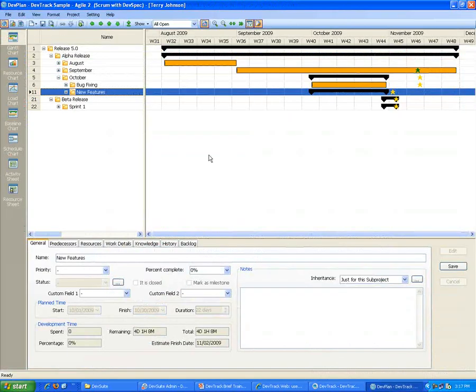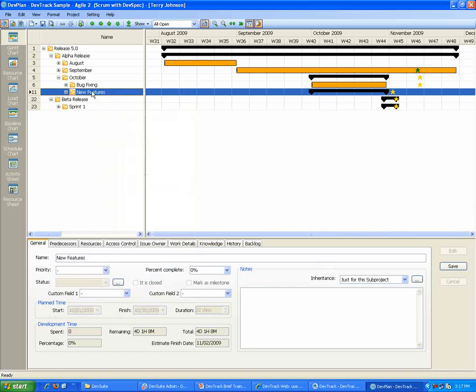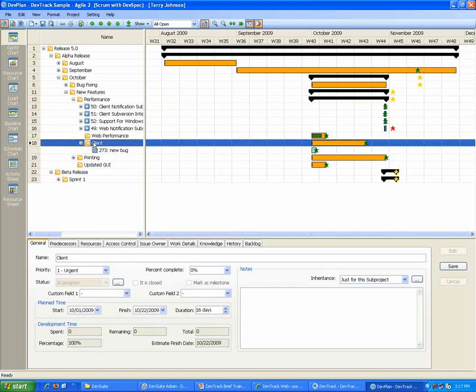DevPlan provides a project planning view into that same subproject tree. If I go ahead and refresh this tree, since I just created a new subproject, and if I look now under my new features and performance, I'll see there's a client branch here, and I can begin to schedule the timeline for these subprojects. So DevPlan is essentially a project planning view into your subproject tree, which will give you critical paths, dependencies, timelines, as well as resources, access control, issue owners that can be managed here within DevPlan as well.